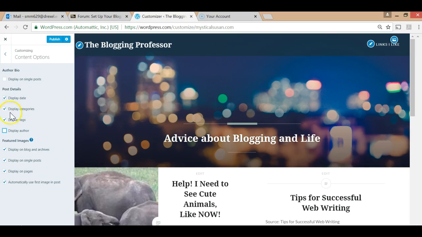Now the ones that I do want you to make sure you do check are display categories and display tags. Now you might not love the way this looks on your blog, but after the course is over, if you want to go back to your blog and work on it, you can certainly uncheck them, and then your tags and your categories won't show. The categories and tags really are for me, so that I can see that you've done your categories and your tags. So that's one detail that we want to address.